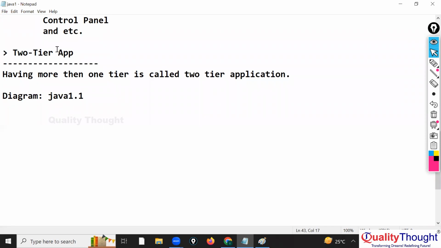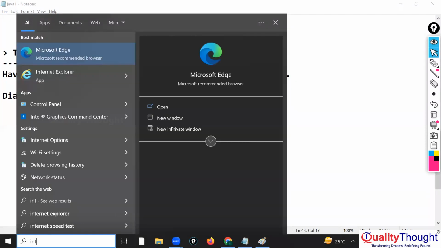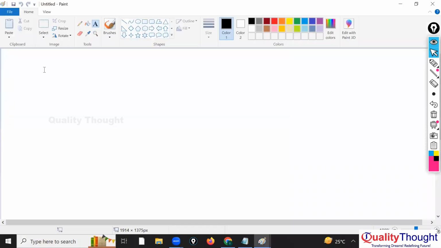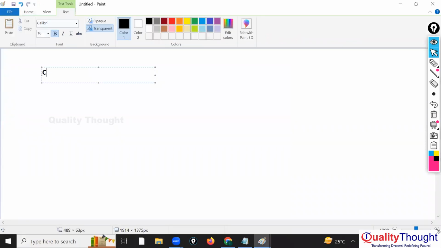See here, currently we are working with what here? Core Java. You know very well. Today is the first class of Core Java. After this Core Java, we will start with what? Advanced Java. We will start with Advanced Java.